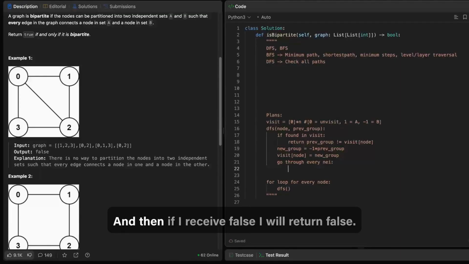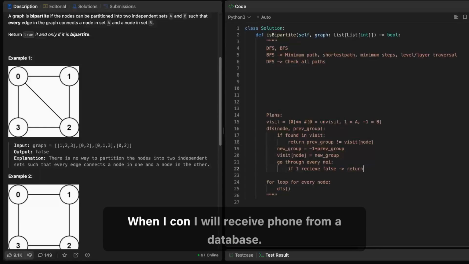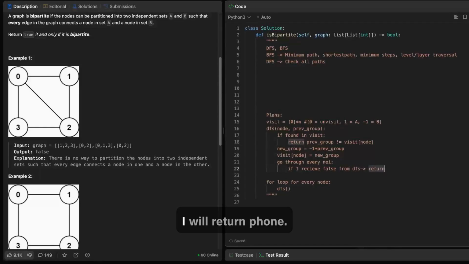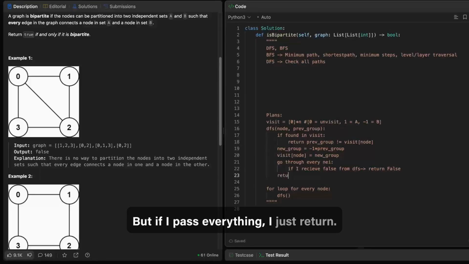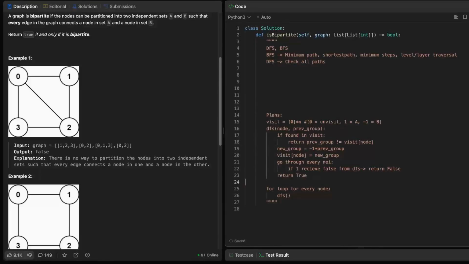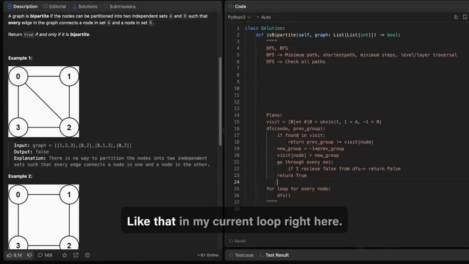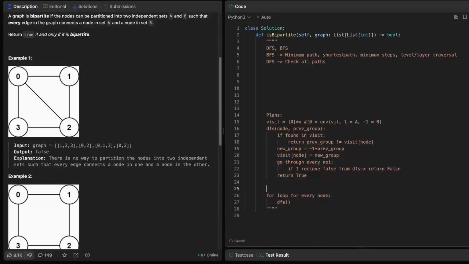And then if I receive false, I will return false. When I call return, I will receive false from a DFS, I will return false. But if I pass everything, I just return true. Something like that.